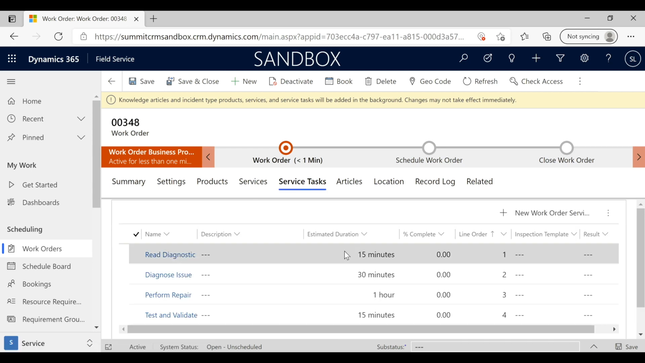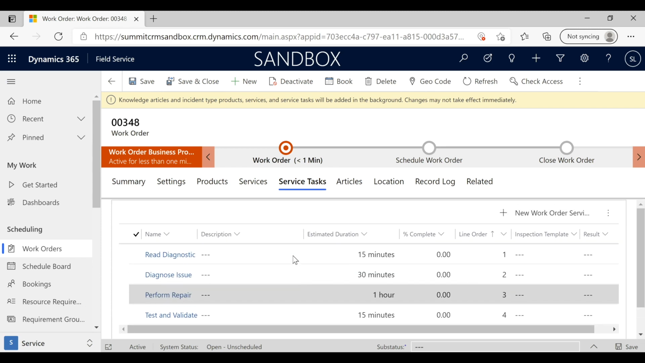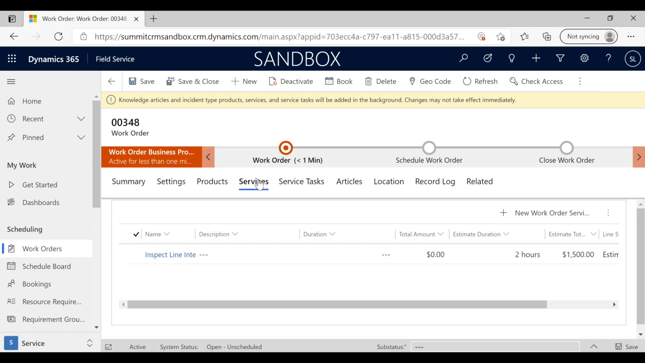So let's go take a look at what we got here. You can see we've saved this particular one. It's letting us know about knowledge articles that are available, but we're not going to look at that right now. We're looking at the service tasks. This is a pre-population of what's going to need to be done by the technician when they show up. And then here's the overall services description.